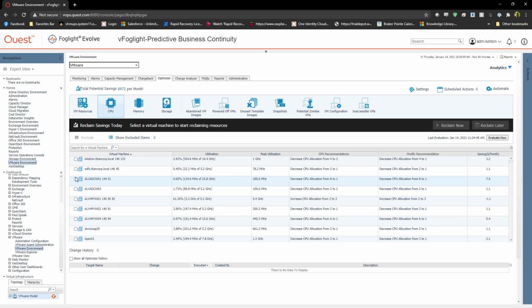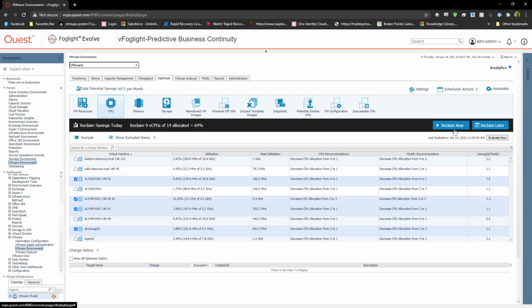And then after you've gone through and picked the VMs that you want resized, you can hit reclaim now. What that does is Foglight talks to VMware. It will automatically shut down the VM, resize the virtual machine, in this case the CPU count, and reboot the server.